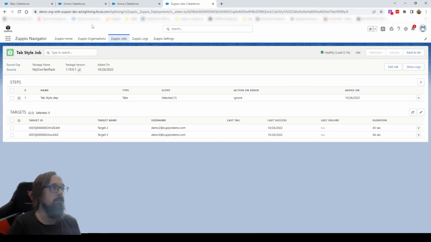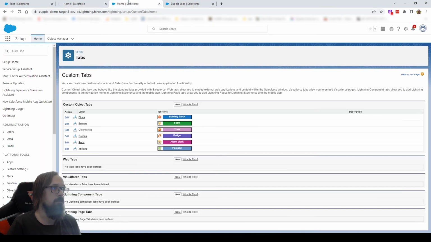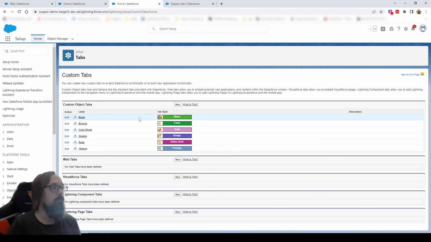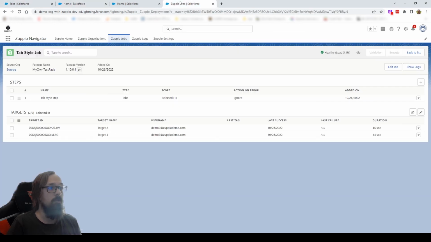So let's go to our targets and make sure that the tab style was indeed deployed. We refresh them here and wait for the tab to appear. Yep, there is our tab with the picture that we need, on target 2 as well, and on source from which we deployed stuff. So that's basically it. So if you want to change your tab styles, related icons and such, you can just use Zuppio. Also in this step, since you released a new package version, you can also use Zuppio to upgrade your package version on many targets as well.